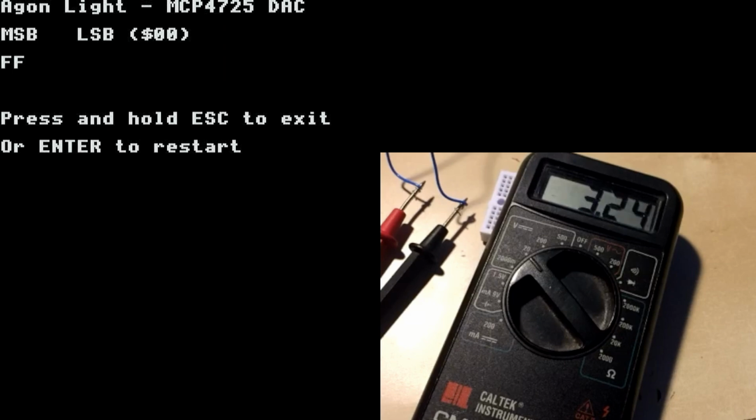Now the maximum voltage we're going to get is the 3.3 volts that we have out from our Agon. So here a maximum value of 3.24 is pretty close, and remember we're only putting 0 into the least significant byte that we send out. If I hit enter, then we can start the loop again.